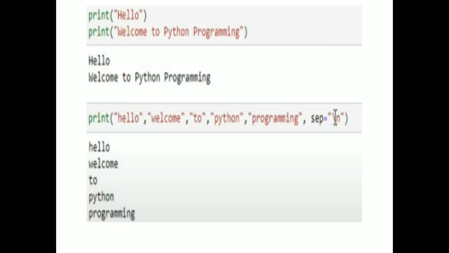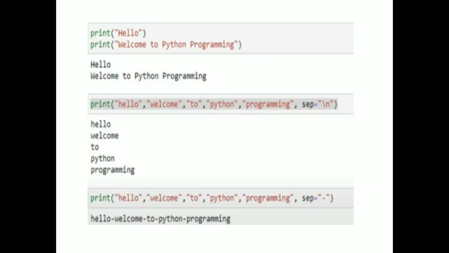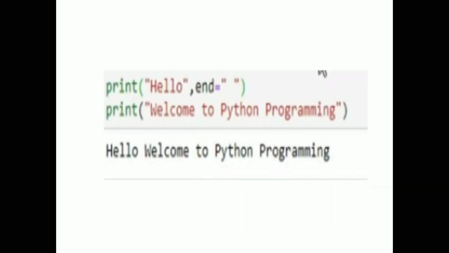Next one, here you can see, if you execute the previous statements, print hello, welcome to Python programming, the output will be displayed as hello in one line, welcome to Python programming in another line. If you execute \n, the output will be displayed as hello in another line, welcome in another line, to in another line, Python in another line, next programming in another line. Next one, if you represent the same with a hyphen, the output will be displayed as hello hyphen welcome hyphen to hyphen Python hyphen programming. It will be displayed with a separator.